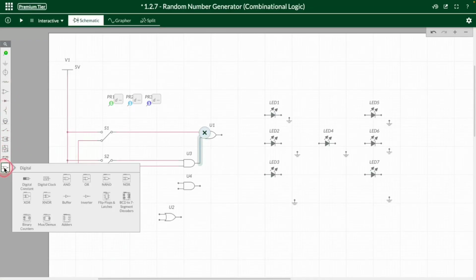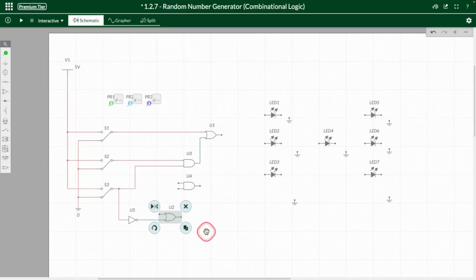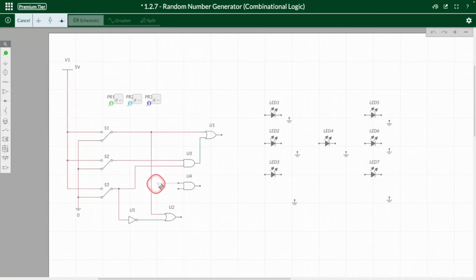Almost forgot that we need an inverter as well. The inverter will go right here, create a junction with the J key, and take the output from switch 3 into the inverter. The inverter's output will go to the second leg of the OR gate at the bottom. This OR gate right here is going to actually need to connect to switch 1, so I'll connect it right up there. The top input of the second gate is just going to come back and connect to that wire, so it's also connected to switch 1. And then switch 2 is also going to be connected to that same gate, so I'll just put that right there.